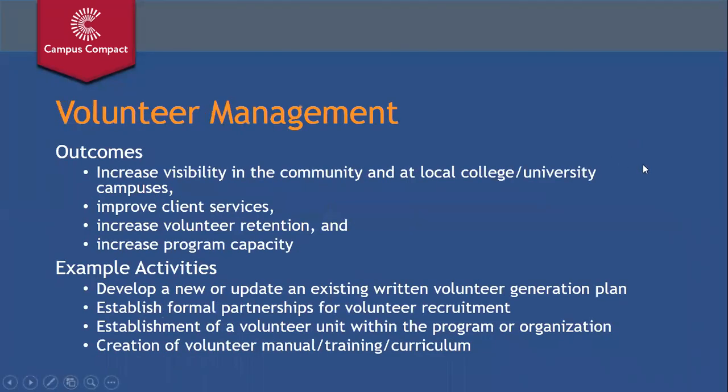And then lastly, in the area of volunteer management, some of the outcomes that you could experience here would be increased visibility in the community and at your local college or university campus. So that would obviously be for your nonprofit partners. Improved client services: having more volunteers involved could help improve client services or provide better prepared volunteers. You could also increase volunteer retention, and then lastly, increase the program's capacity to perform, so they're able to serve more clients or more beneficiaries or more families.